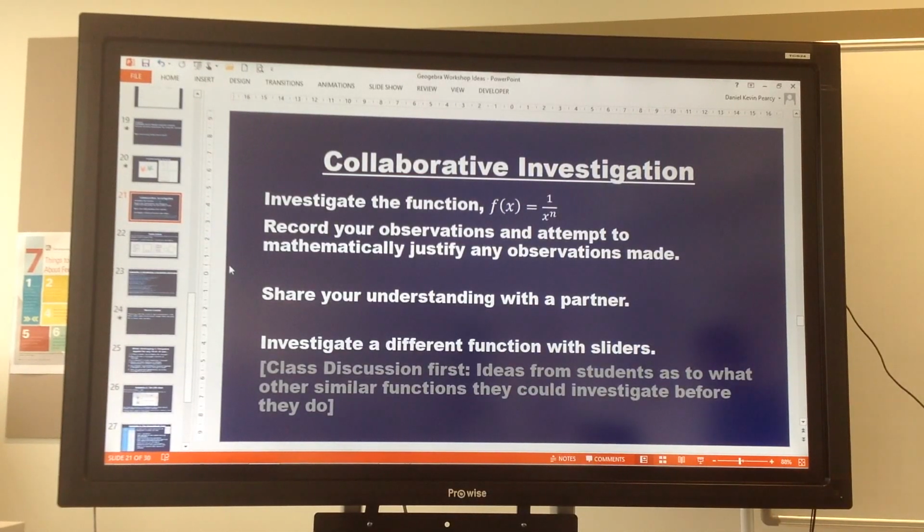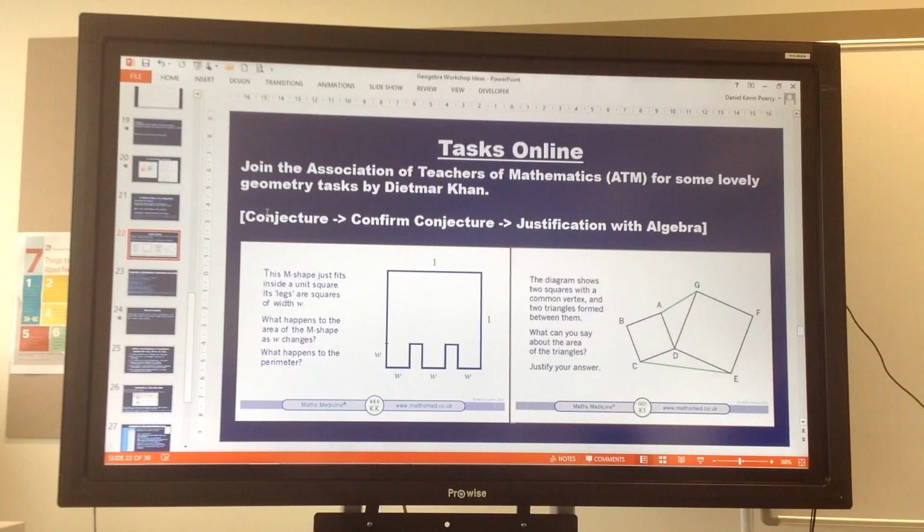But I have just put a little thing there about class-based discussion first, because for me, if students are investigating something completely by themselves, I want them to share ideas first, and as a class to talk about fruitful directions to go in. So personally, I still want to be able to facilitate the learning in a certain direction. So I would have a discussion first as a whole class as to which functions might be fruitful to investigate. But if it was a more open investigation, then you might not want to do that. That's your choice. What about tasks online that you can get?